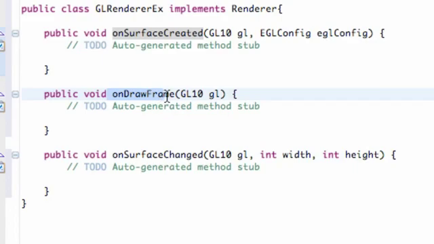This on draw frame method is where we have the fun, where we change things. This is basically like our canvas and our on draw, where we unlocked our canvas and painted some stuff to it and then we locked it back up again. That's kind of what this is. This is what's going to get refreshed over and over, so if we want to change stuff, it's going to happen within this draw frame.